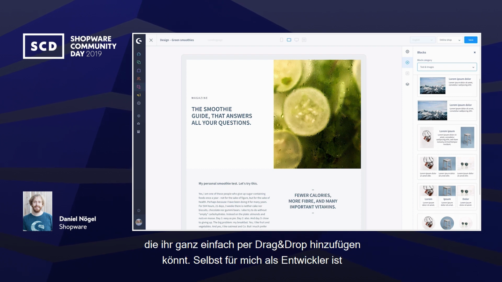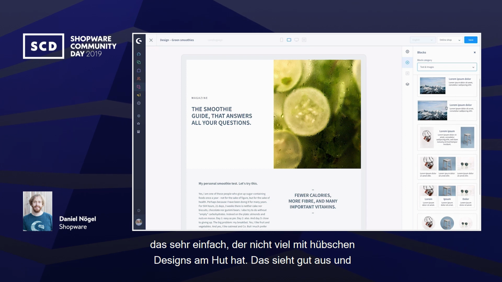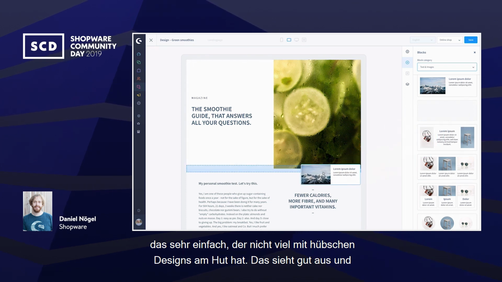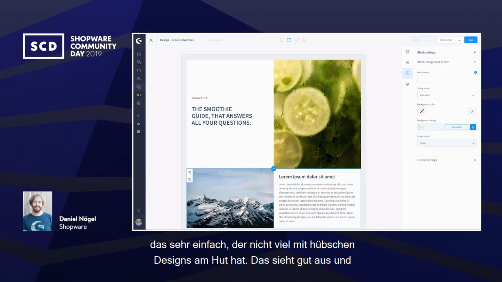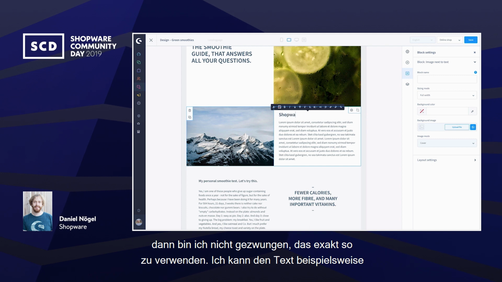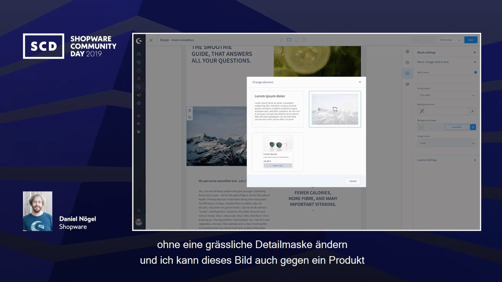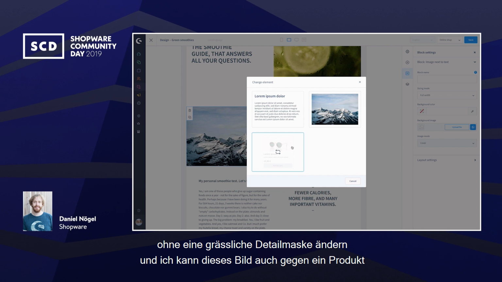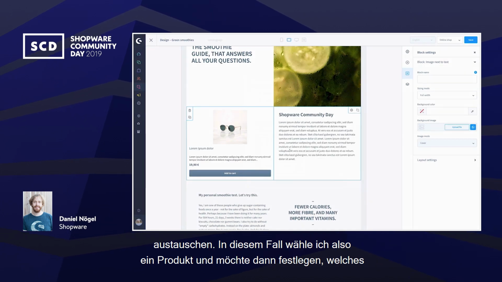So, and I think that's very easy, even for me as a developer who can't work with nice designs or something, to have something that looks good and that works on every device. So I can simply throw in a new block, and then, of course, I'm not forced to use it exactly as it looks like here. So I can change the text, for example, without going to ugly detail masks. And I can even still say, I don't want to have the image here, I rather want to have a product to be shown.